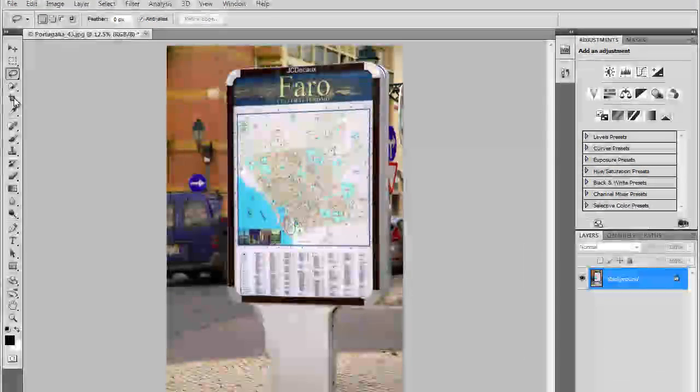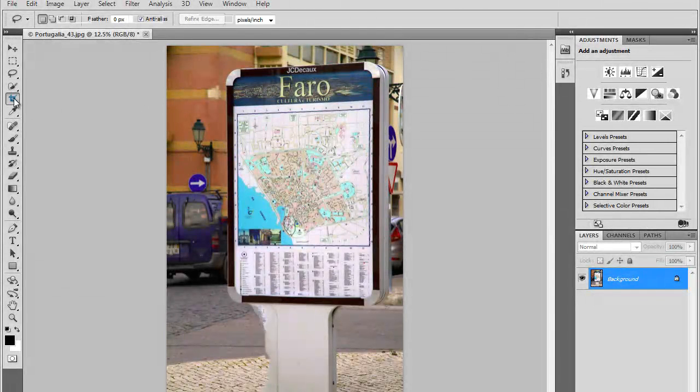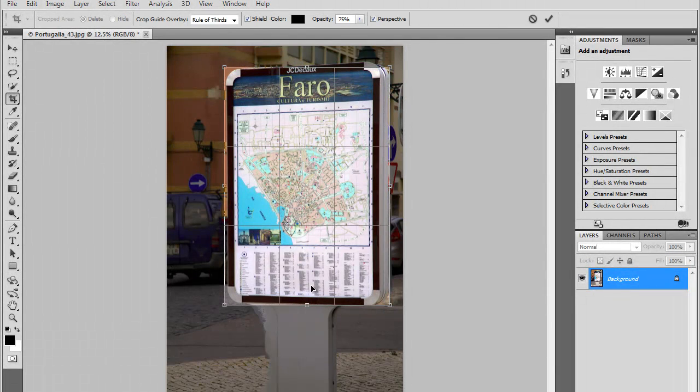I'll start with the crop tool. With the crop tool, I'm going to click and drag anywhere on the image, not that important. Okay, now I'm going to click on the perspective option here in the options bar, and I will adjust the corner handles to the corners of the area on the image that I want to be cropped with perspective. Just the map only. Here, this looks quite good.